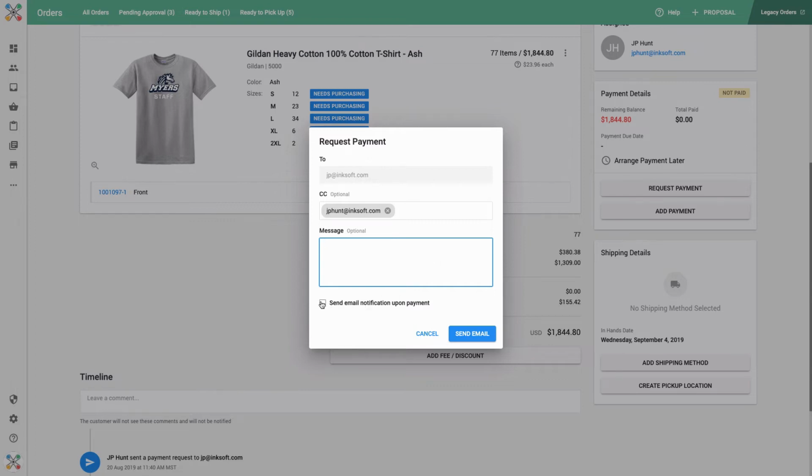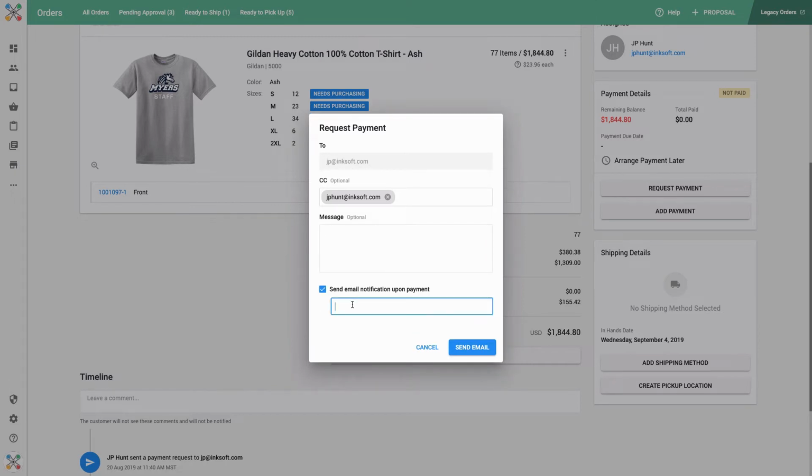Now there's another option here, which is send email notification upon payment. So now if I select that, I can input an email address here. In this case, I'll put in contact@inksoft.com. So effectively, when the payment is made on behalf of my customer, when they process their payment online securely, I'll get an email confirmation to indicate that my customer has made payment on this remaining balance. So this is a great way to get an alert so I can take further action or the next action. Maybe that's now scheduling the job and scheduling production using InkSoft Jobs.